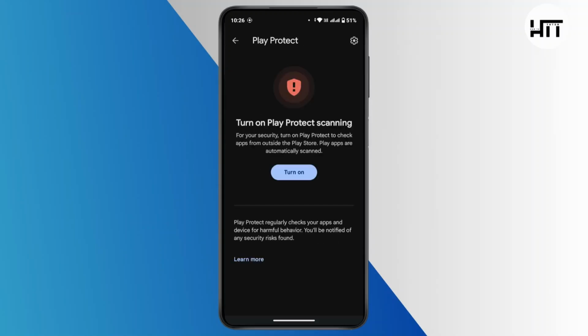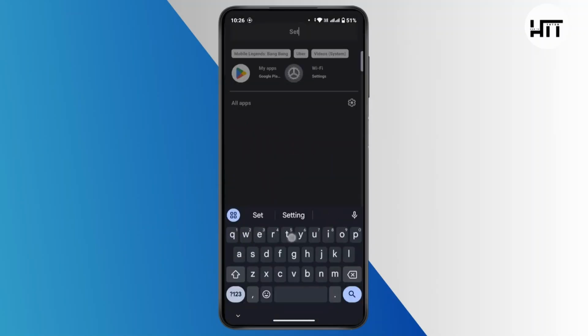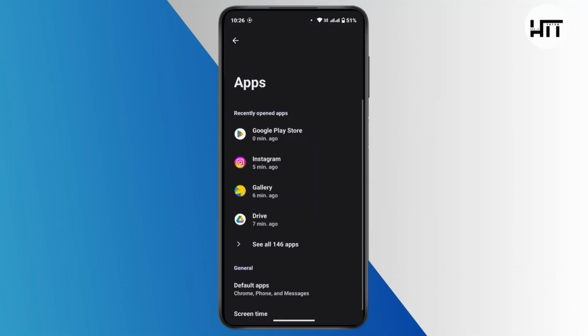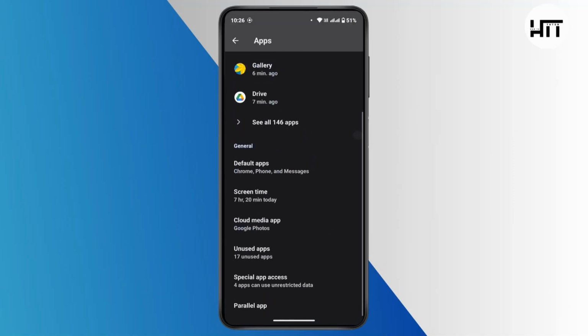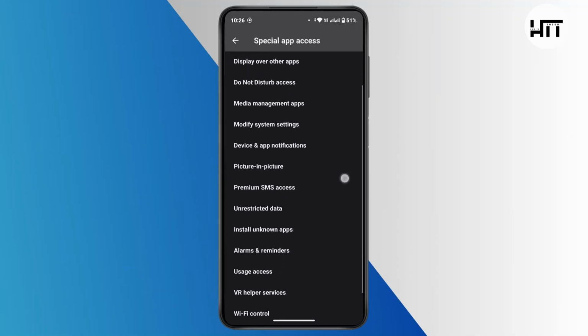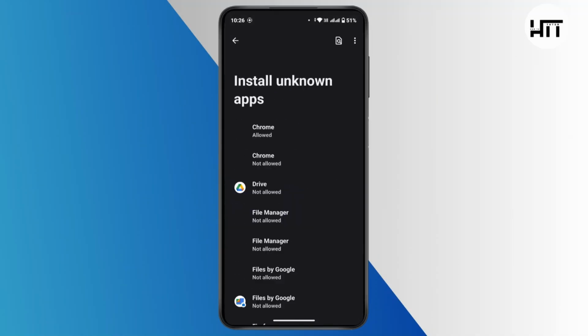So for that, again, you can close this, go back to your settings and open up settings in your device. Once you're here, tap on apps, scroll down a bit and go to special app access. Here, again, scroll down and tap on install unknown apps. Now from here you can enable the permission for the app that you're using to install the application.